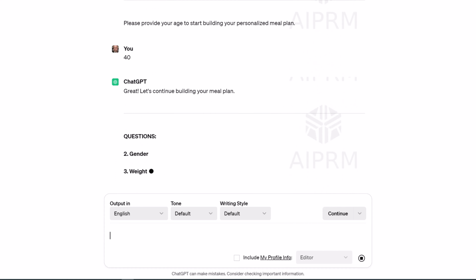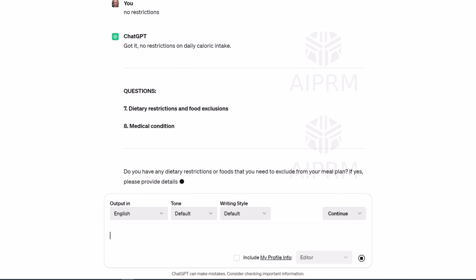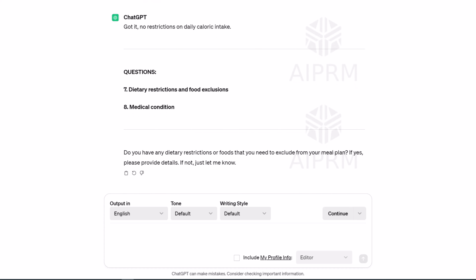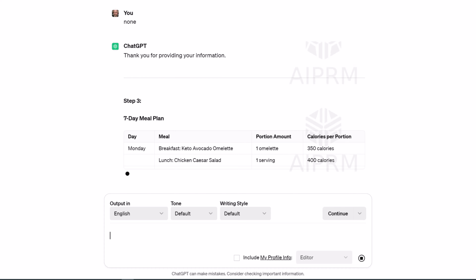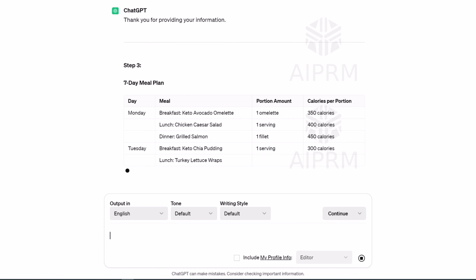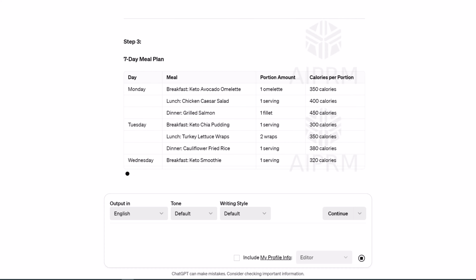ChatGPT prompts you to enter some information about you and your current physical condition. When you get to question 7, add a list of foods to exclude. When the AI stops, you have a 7-day meal plan.